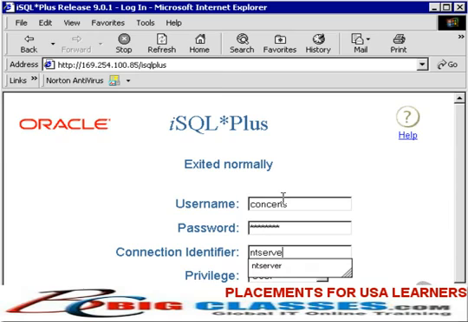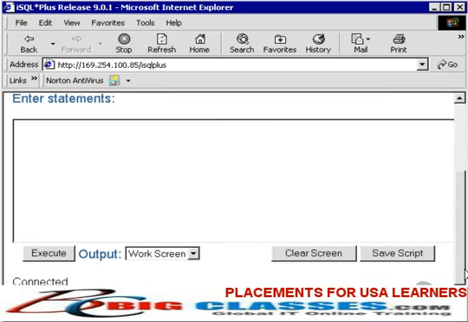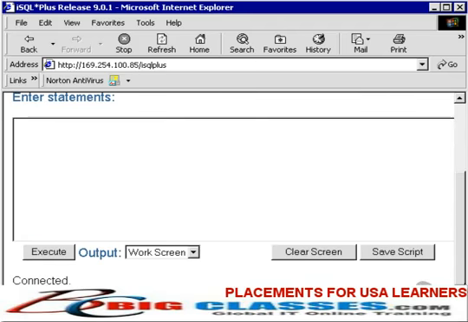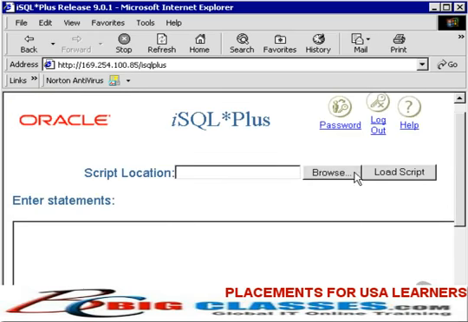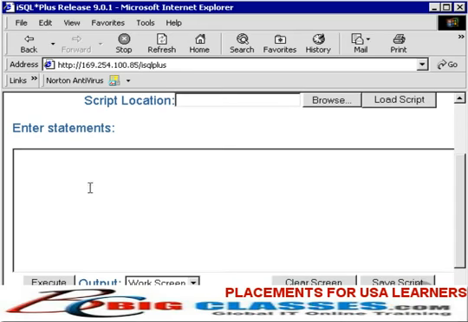I'm going to log into concerts on my database server, and I'll click login. This is the screen I'm shown, with an execute button, clear screen, and a save script button. I can also load scripts from my machine and execute them. All I'm going to do at this stage is simply select start from venue and show you what it looks like. I click the execute button.